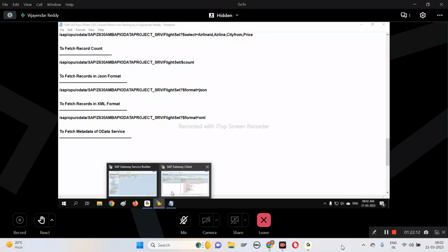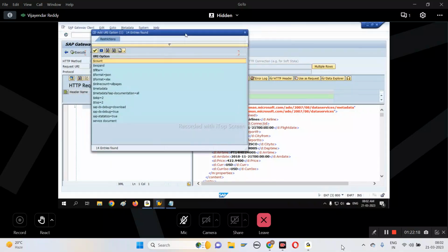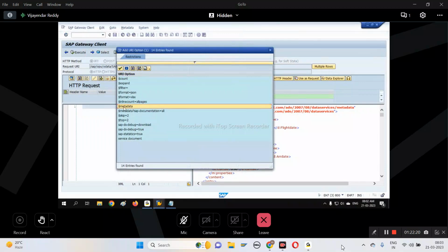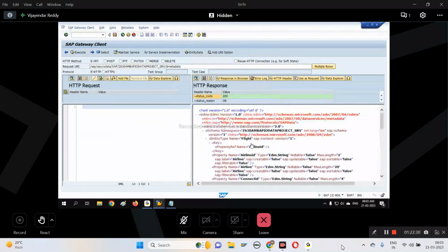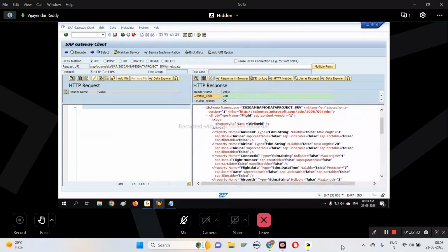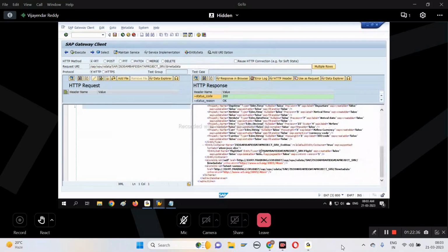Let me check here. You can use the add URI option here. Add URI option and $metadata. Metadata is a standard keyword. So let me select $metadata and execute the service. Then you can see the list of fields, the data type, length, list of entity types, entity sets. That information will be available here.